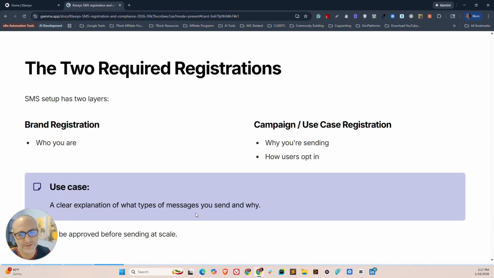So the two required registrations are, again, based on a brand, and then also the campaign and the use case of the registration. Brand registration is who you are as a business: your full business name, your address, phone number, contact person. And then on the campaign side, why are you sending these campaigns? How users opt into your SMS list. And so the use case is a clear explanation. You have to explain this, right? So you're submitting your request, with a clear explanation of what types of messages you send and why. And you have to be approved for the phone number, your brand, and the use case before you can be sending any type of SMS campaigns.